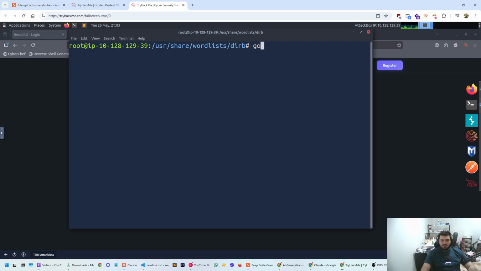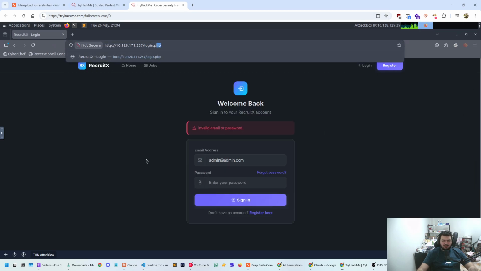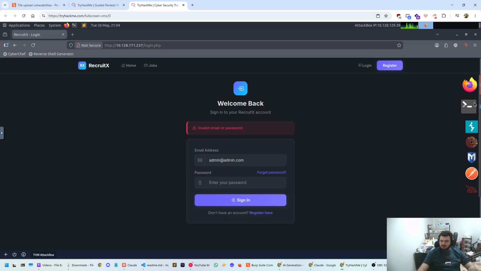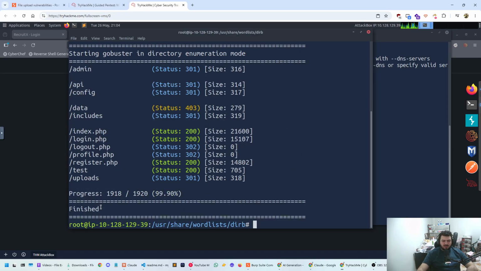So what I'm going to do is gobuster dir, and then the URL. I'm going to give it the IP here. And then the wordlist, which I don't remember the shortcut for, is small.txt. And then we know we're on PHP because it is login.php right here. So let's execute that, and we found a bunch of things.